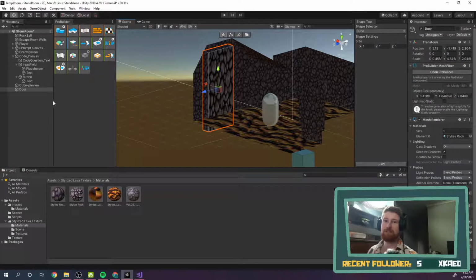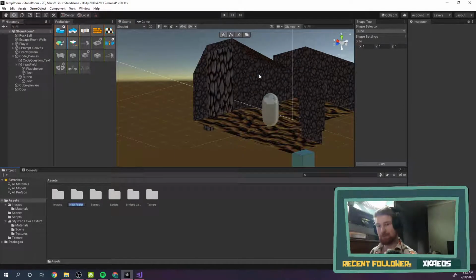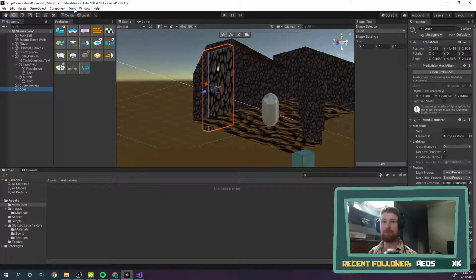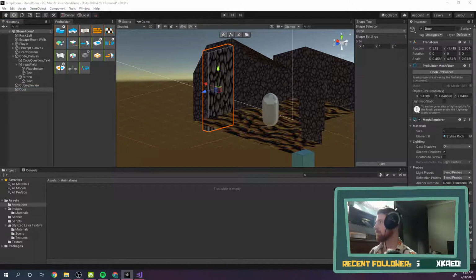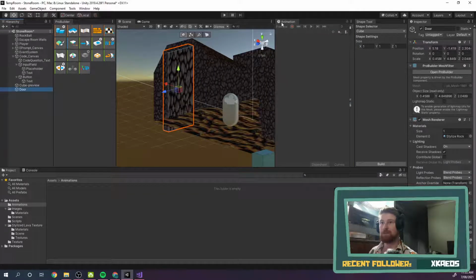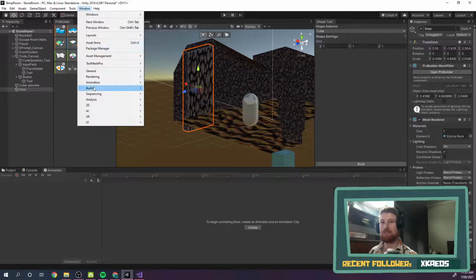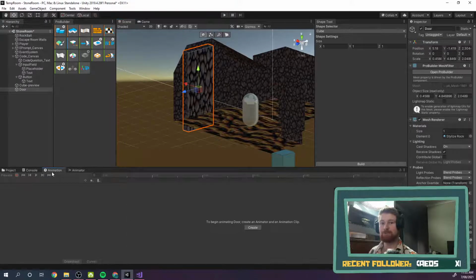Now let's add an animation to this thing. It's called door. I'm going to make a new folder, create folder. It's going to hold our animations. I want to put them in here. So select door, up in window, we need the animation window. There it is. I'm just going to put it down here for simplicity, and we're also going to need, a little bit later on, the animator window, which again I will put down here.